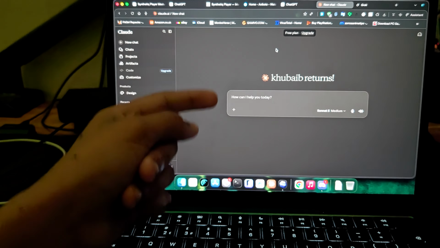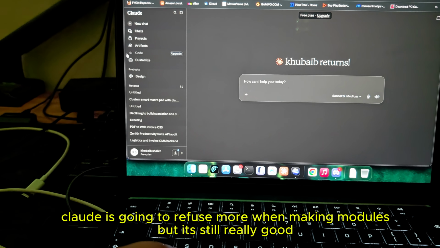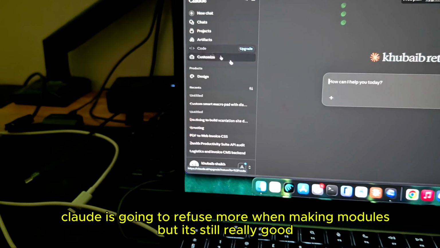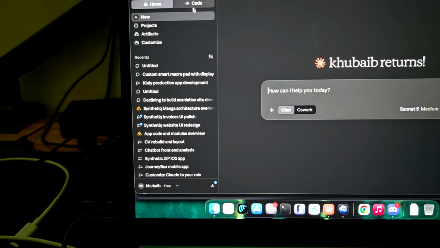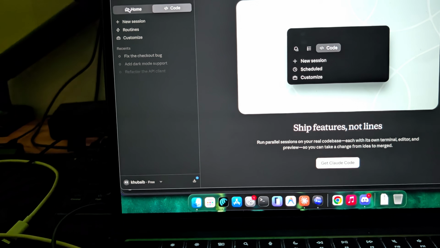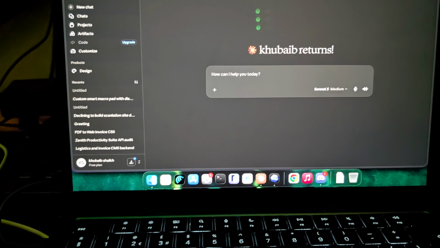If you have Claude, you can still use Claude, but I'm not sure if Claude gives zip files in the chat. Or what you can do, if you have Claude Pro, you can use Claude Code, which I also have here. And if you go here, you can see that I have a lot of projects. So you can just go to Claude Code or Claude Codebug, and you can use the modules and make them here. But Claude is more strict in making modules, so you have to be careful.